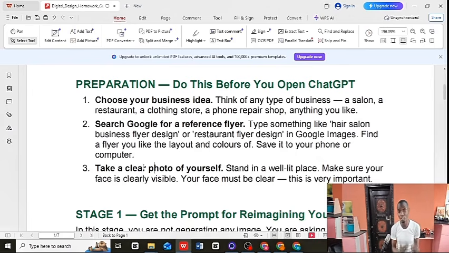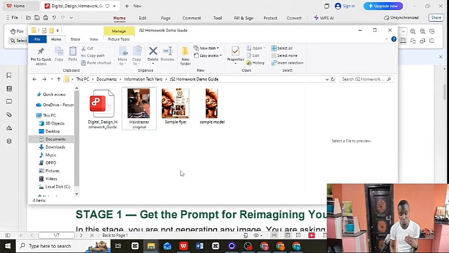The next thing says take a clear photo of yourself. This is because for this business flyer, I asked my students to put their face on it. The photo of the person I'm going to use, I already have it here, and this is a sample flyer that I downloaded from Google that we're also going to use.